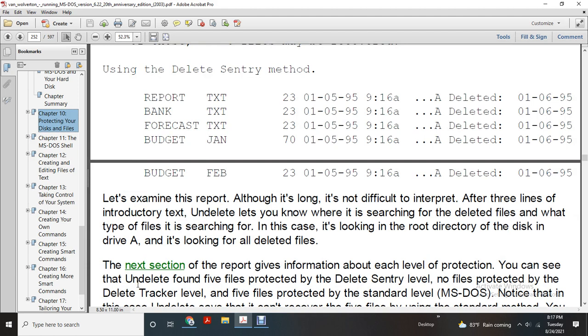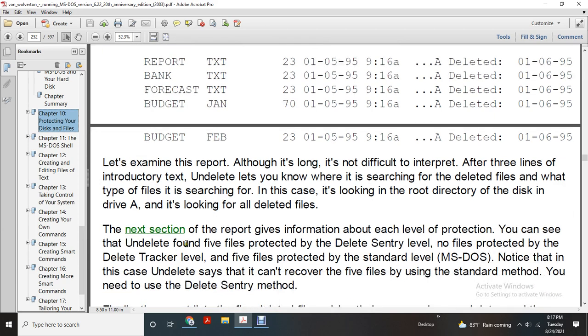Let's examine this report. Although it's long, it is not difficult to interpret. After 3 lines with the introductory text, Undelete lets you know where you're searching for deleted files and what types of files you're searching for. In this case, it's looking at the root directory of the disk, drive A, for all deleted files.